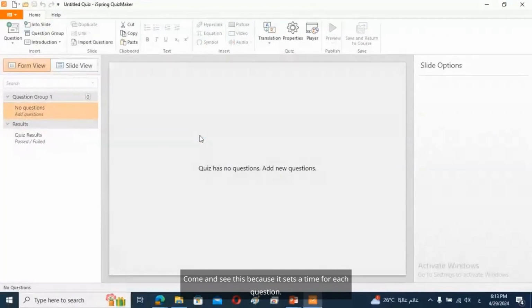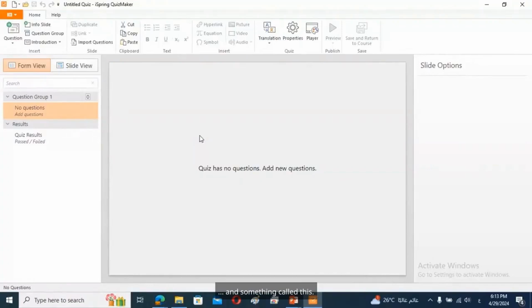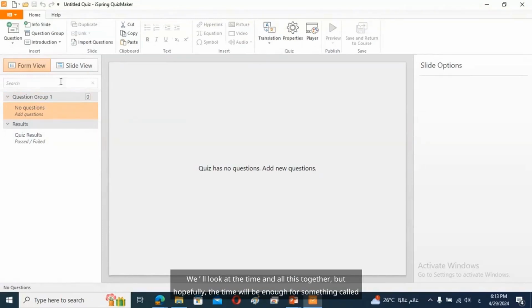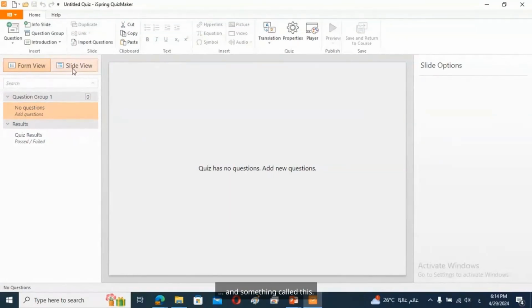Come and see this because it sets a time for each question. During the test, it sets a specific time and a score. We'll look at the time and all this together, but hopefully the time will be enough for something called this.